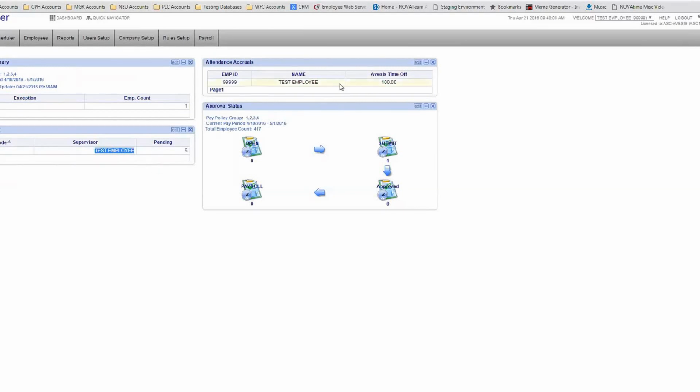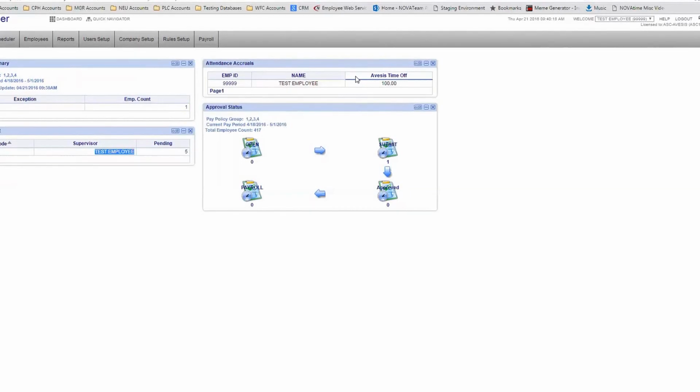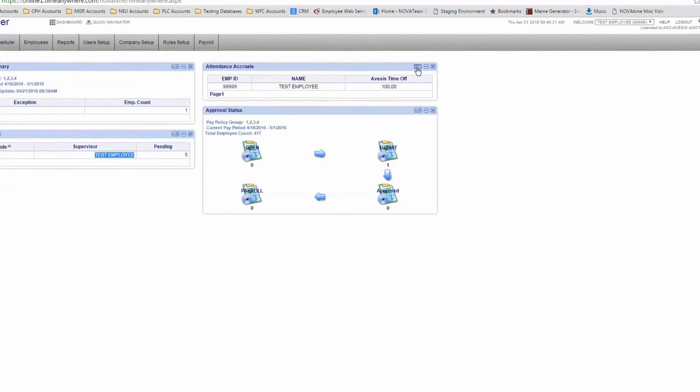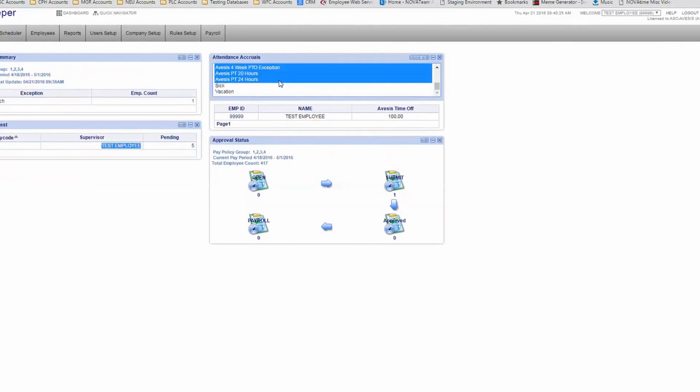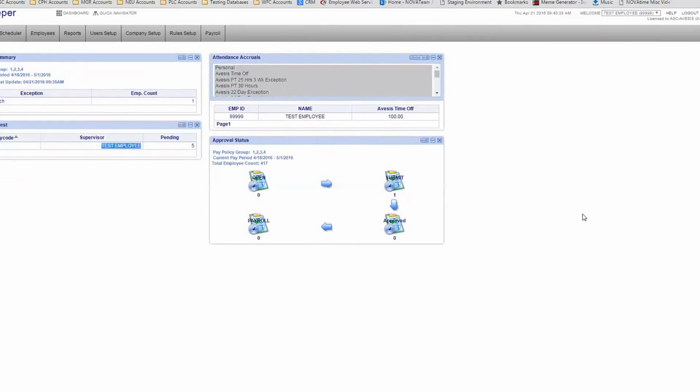Okay, the next gadget over is the attendance accruals. Attendance accruals just gives you your employees' available balance. I'm not sure if you guys really want to use this gadget, but if you do, the way it works is you click on the edit icon here, and you want to highlight everything on there. The reason you want to highlight everything is because that way it gives you all the balances.